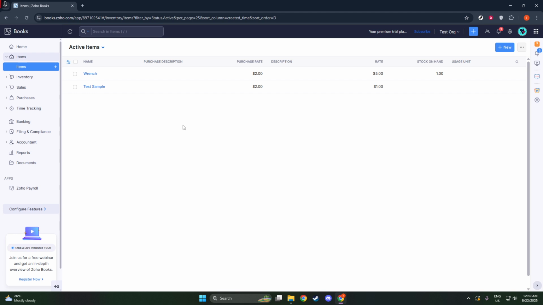This figure reflects the quantity of an item that is reserved specifically for open sales orders. In essence, these are items that, while still physically in your inventory, have already been promised to customers. By tracking your committed stock, you can manage your expectations around what is actually available for sale and when fresh inventory orders might be necessary.